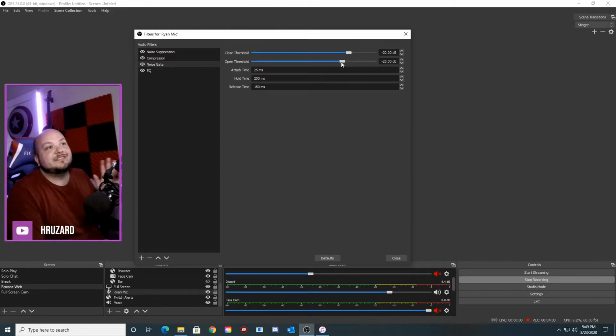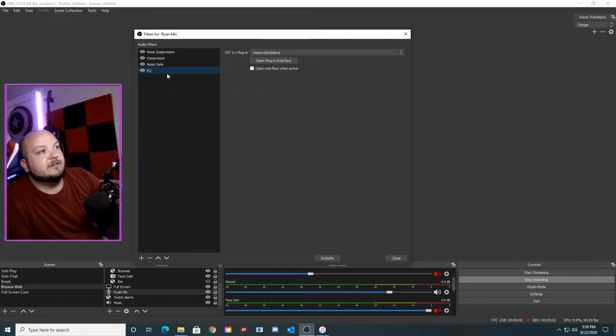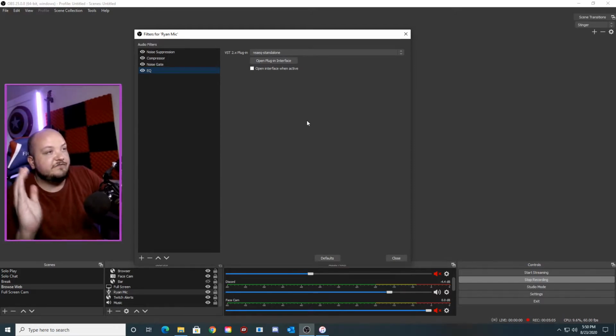It will only start outputting the audio you're inputting when it's hit that decibel threshold. And the last filter that I have on here is an equalizer. It's a VST2 plugin. I got it from Reaper, so you can look up Reaper effects. They'll be in the description as well.